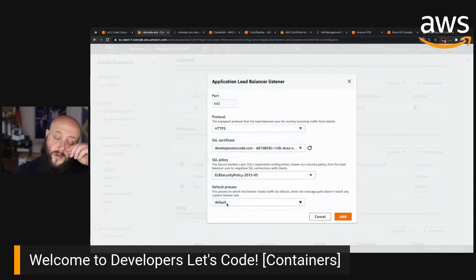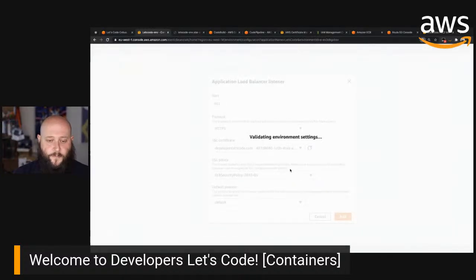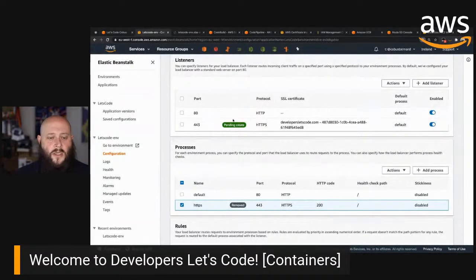Now, this is where things get interesting, because I could have had multiple containers running on different ports. And then by adding that second process, I can expose that port and then have traffic routed to that port. So let's go ahead and say add this. And now it's pending the create. So this will take a little bit of time.